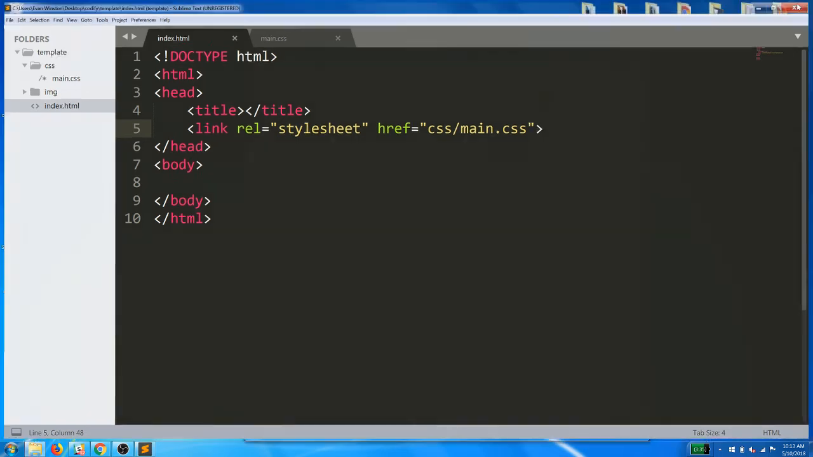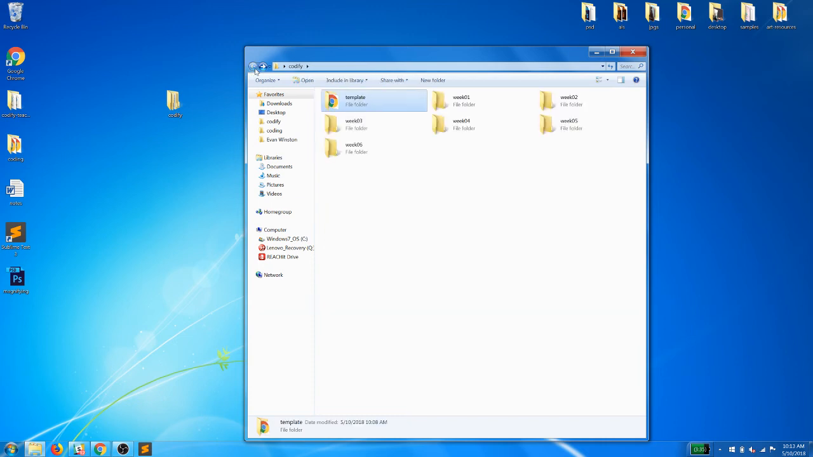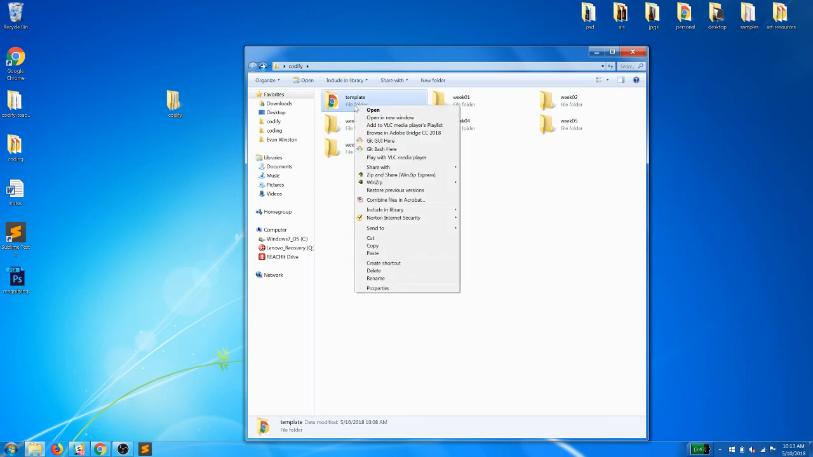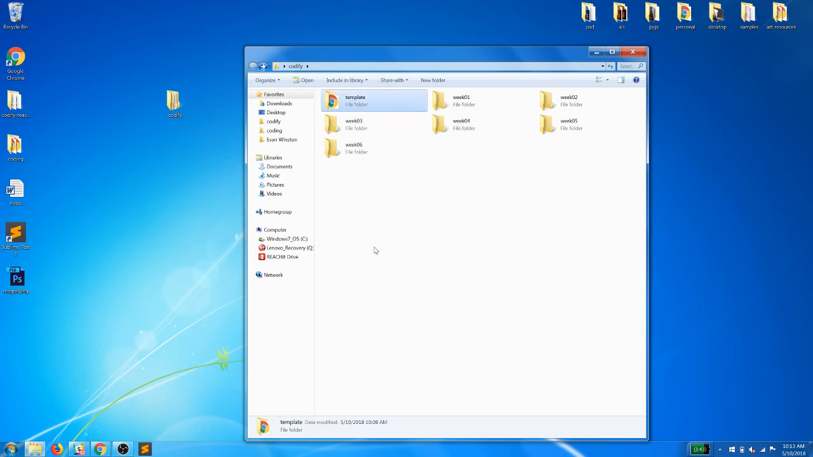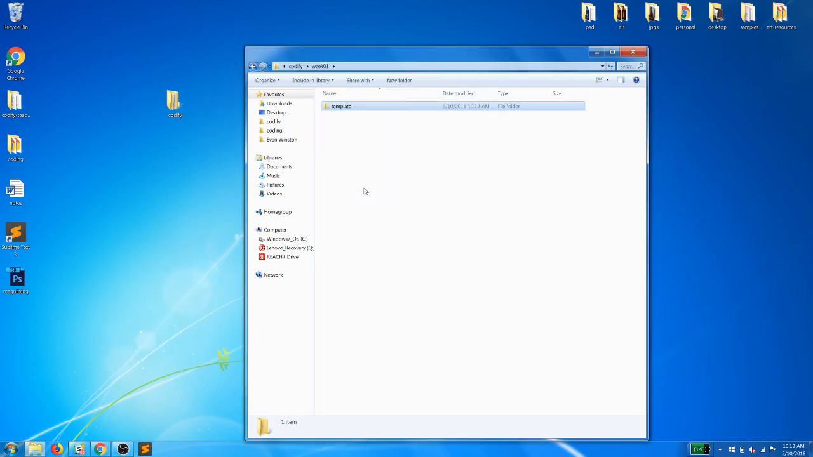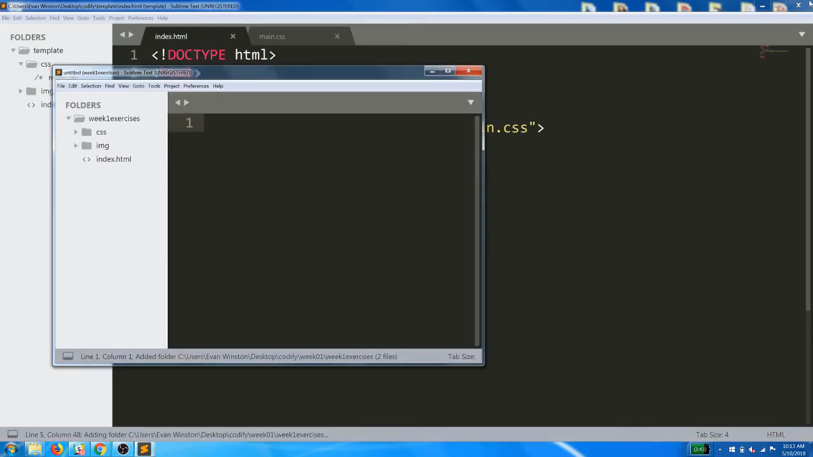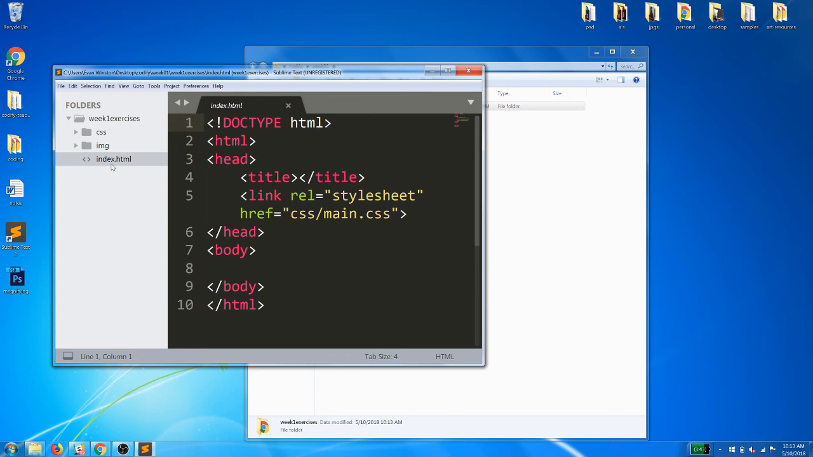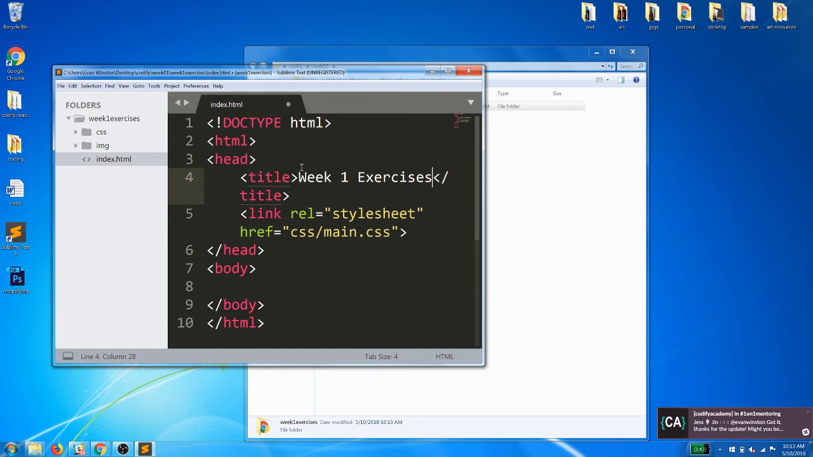My template is complete. The way this is going to work is anytime we need to start a new project, I'm going to right-click on my template folder. I'm going to copy it. I'm going to paste it. Let's paste it in the week 1 folder. And now I'm going to rename it to, say, week 1 exercises. And this folder I will open in Sublime. And this is where I will start my code. This is where I will start my week 1 exercises. I can add a title, week 1 exercises, and code into this.